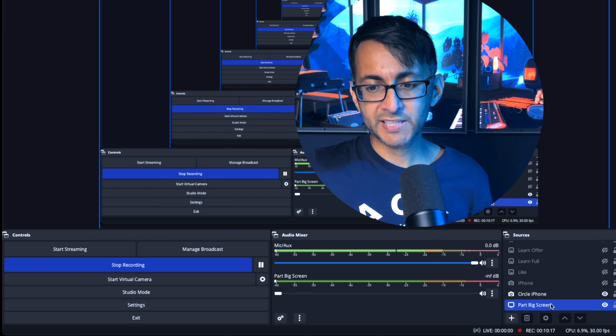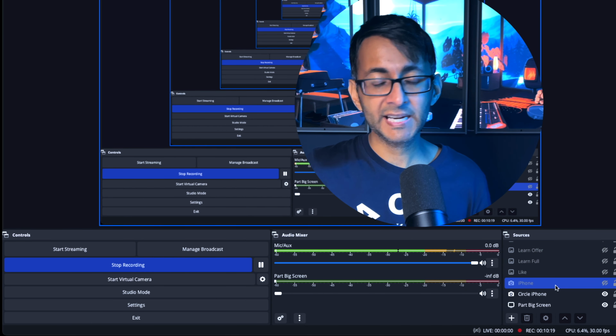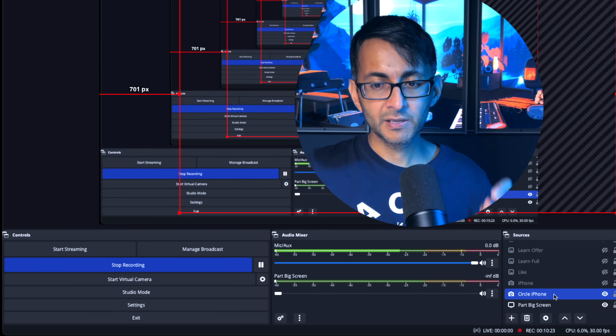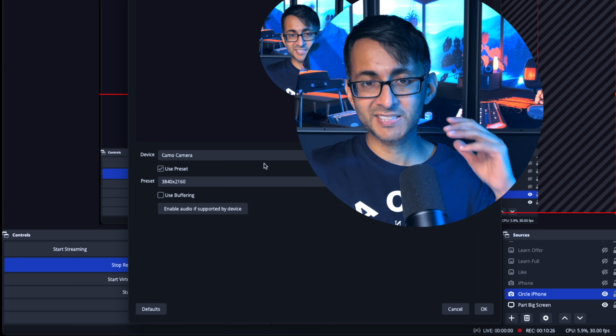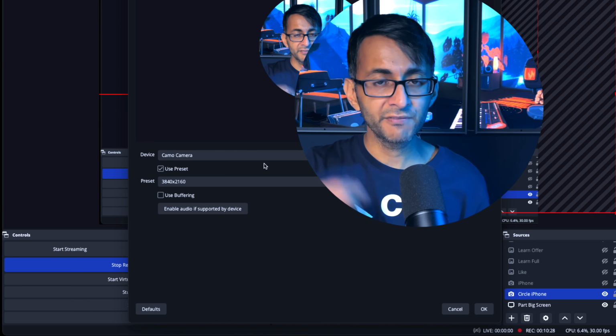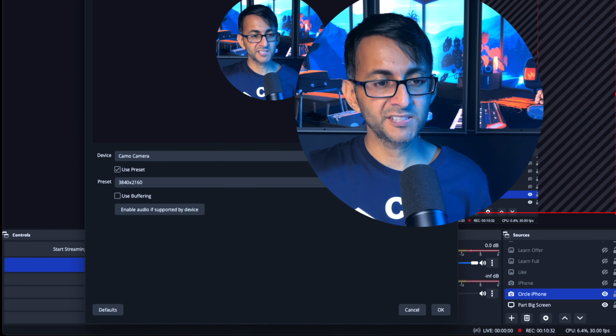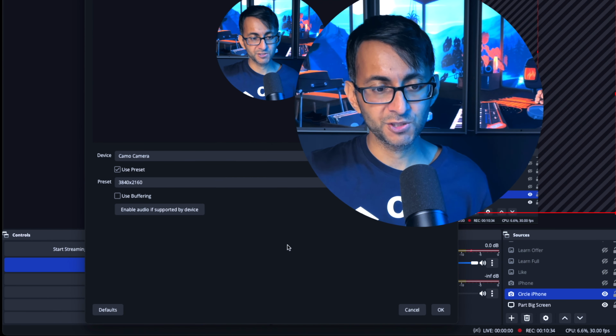So I already have down here the Circle, well, sorry, I already have the iPhone. But you're now looking at the Circle iPhone. The Circle iPhone is exactly the same. I just added in another phone. I set it to be, make sure you can see these settings, I set it to be Camo camera 3840 by 2160.